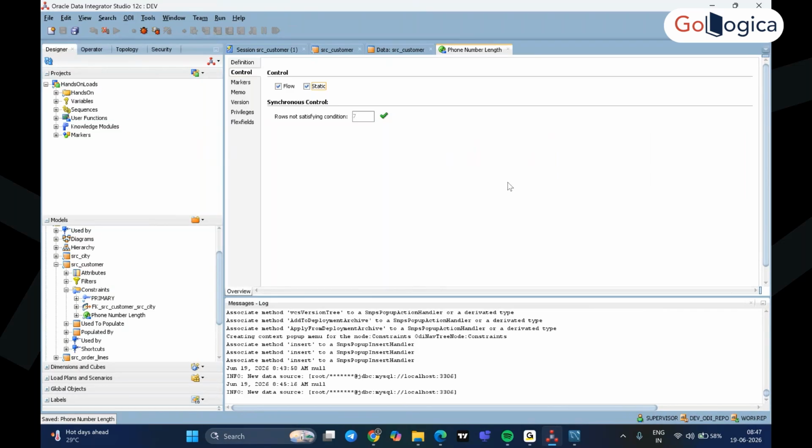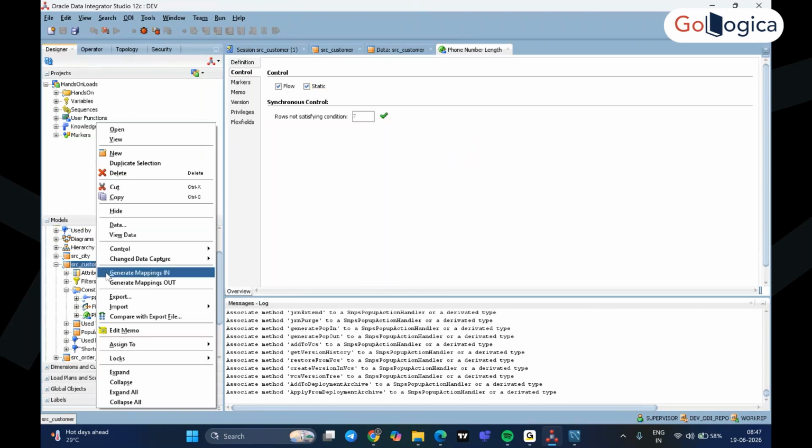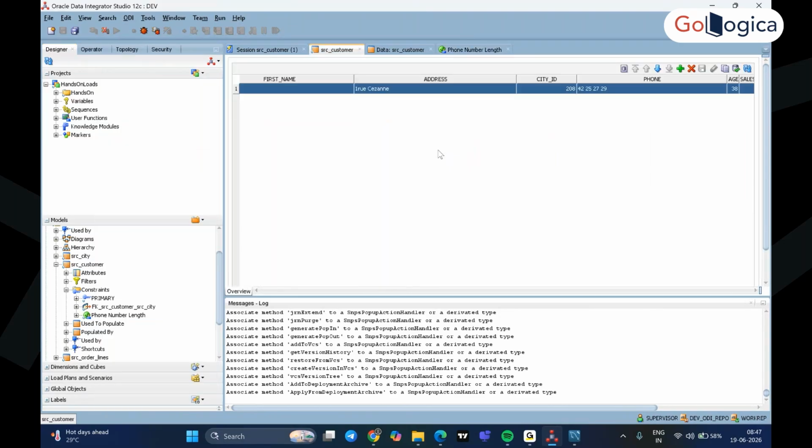Now right click on your SRC customer, control. What do I need to do? Can you see the error record? Yes, seven error records, related to the phone number length. Because you close this SRC customer. You close this SRC customer.